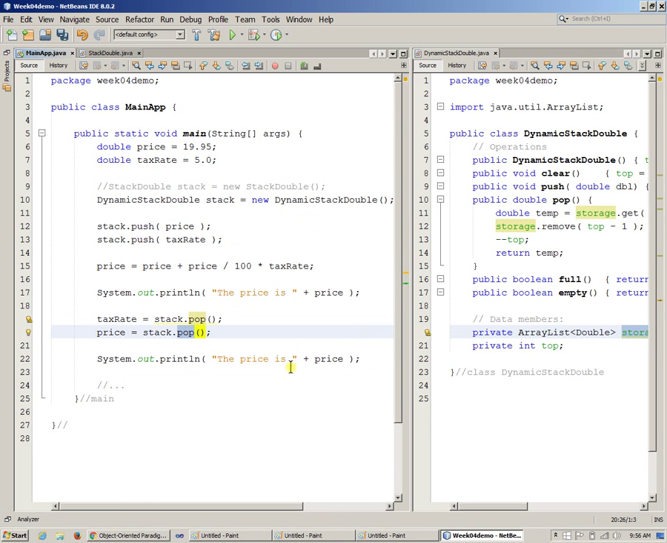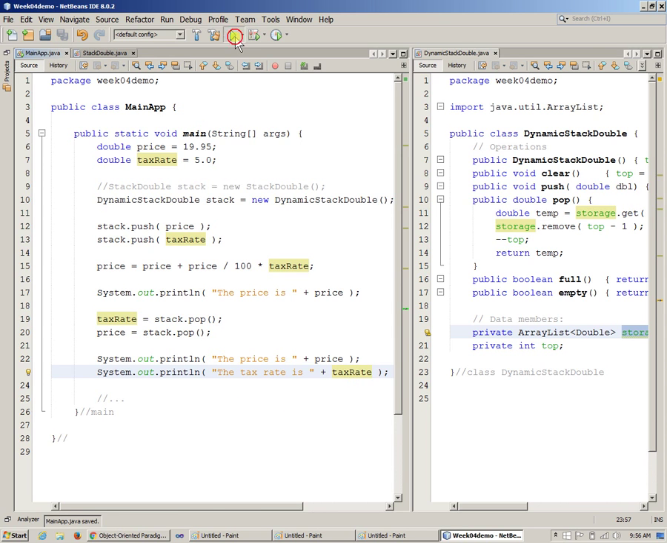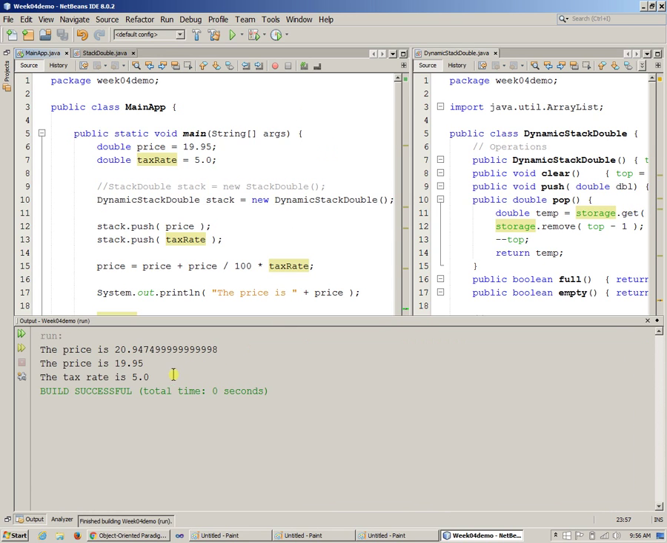We should say price is this and price is that, just to go back to the original 1999 and be able to demonstrate that things got back to normal. By the way, it doesn't hurt to also display the tax rate for the sake of testing very quickly. Save this, run it.